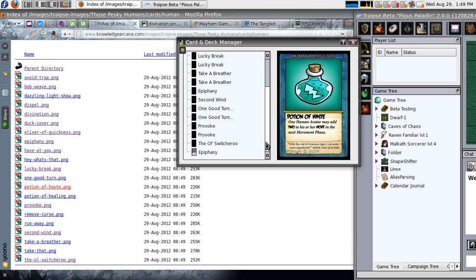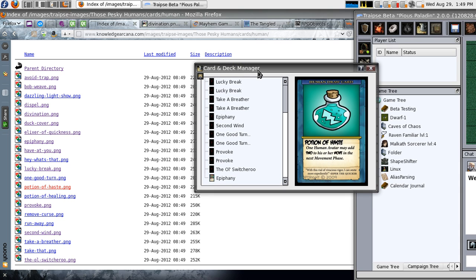And anywhere you have a remote resource, you can just do this. For me, all of these decks will be available for people for the Traipse virtual game table. I will make them available for free. I'm going to give them to Minion Games.